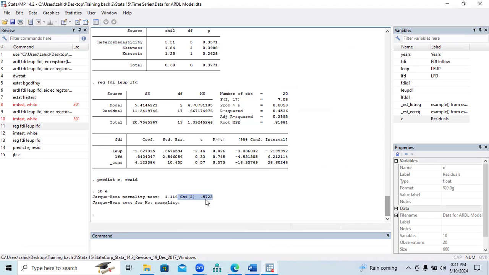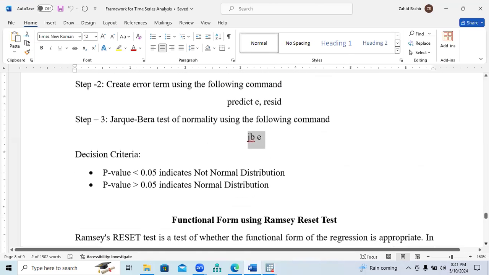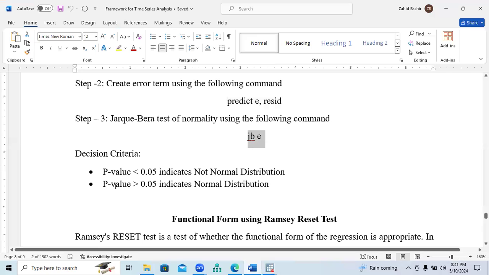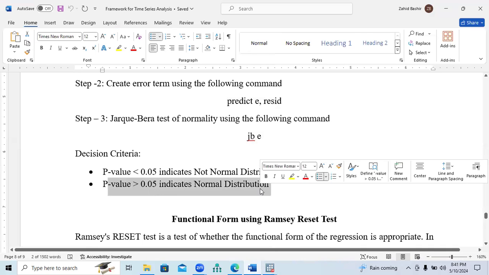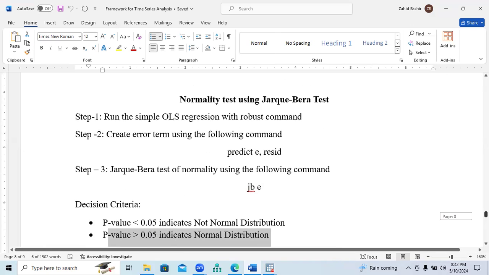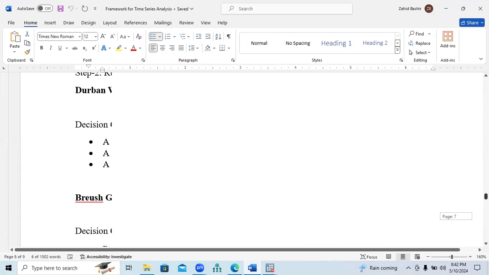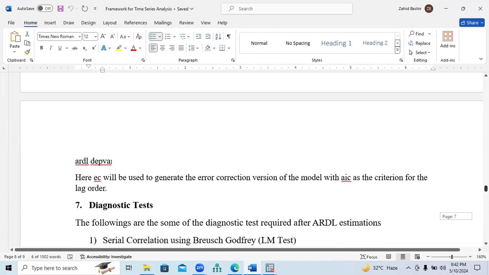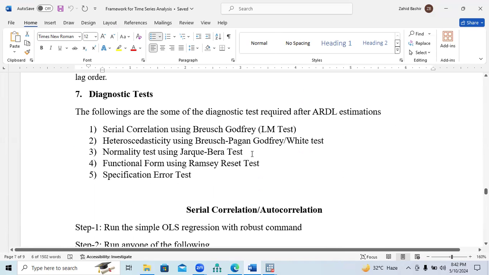So this chi-square value is greater than 5%. So as this value is greater than 5%, we can say that it is a normal distribution. But if the value is less than 5%, we can say this is not a normal distribution. So chi-square here means the p-value. So the p-value is greater than 5% here. So according to this criteria also, there is no violation of the third assumption here.